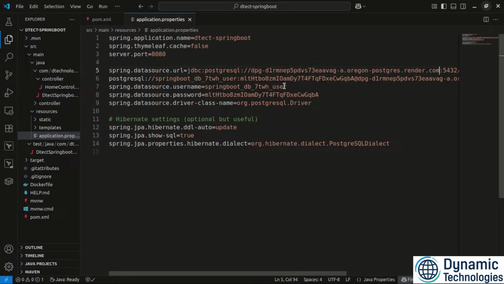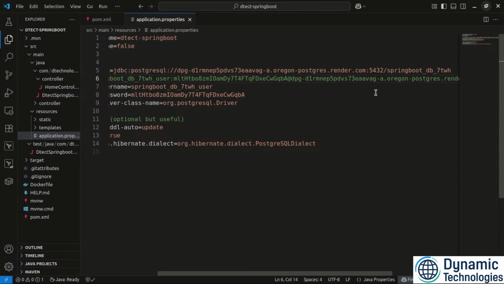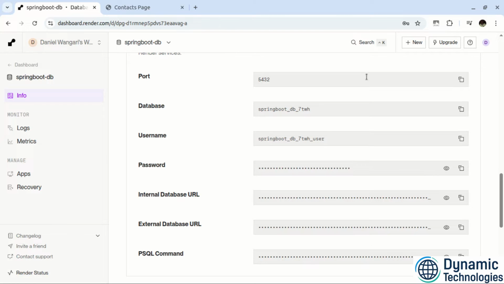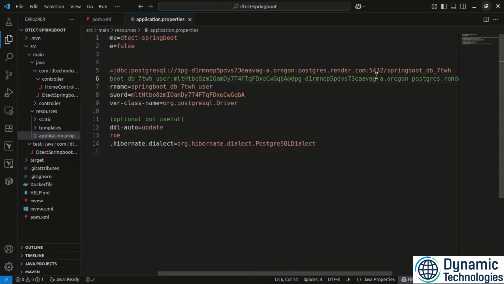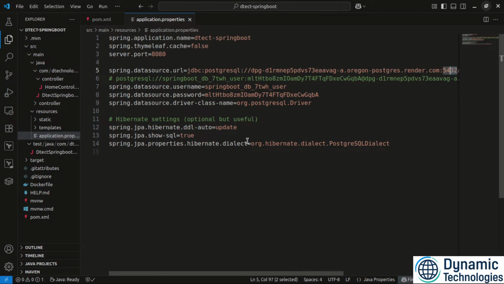So I'll comment out this line, that is the external database URL that I had pasted here, or even remove it. Then for the port, we have the port here, that is 5432. So we need to ensure that it matches what we have here. Everything else in the application.properties looks good.